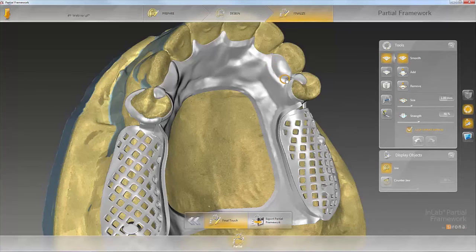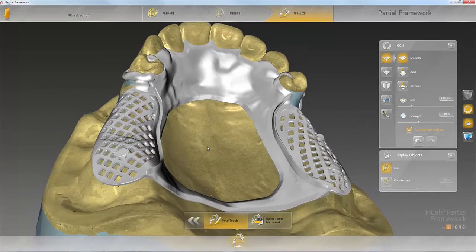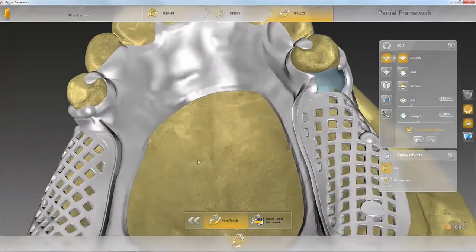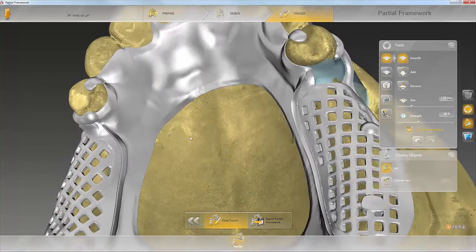Now you want to be careful when you smooth because you can make areas too thin also. So if you see a few spots where I wish I had added or changed, I could always back up and change it, but now all the things that I've done with a smoothing tool would be lost.